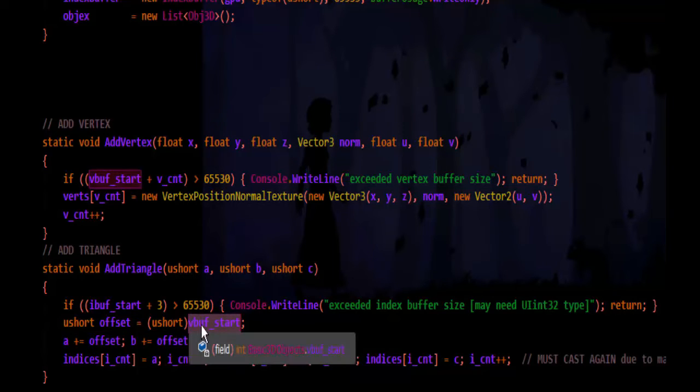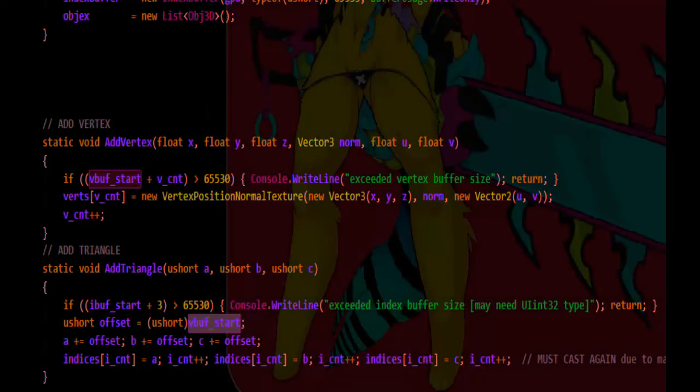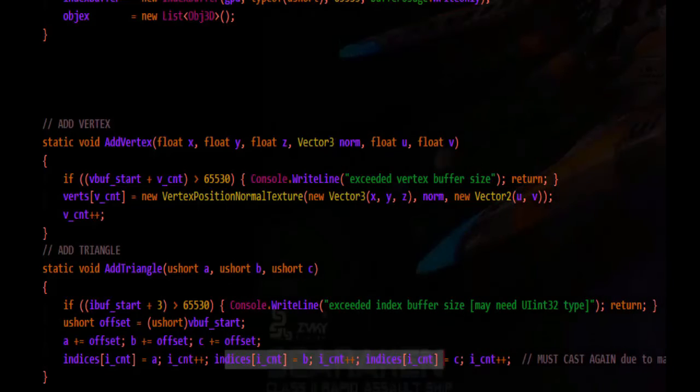Just so I don't have to put a ushort vertex buffer start in front of all of these, I just say offset is equal to this, and then I add it on to all of these. That way the indices are pointing to the correct vertices. And so I record each index, and as I do that, I increment the index count. So I do that for A, B, and C.